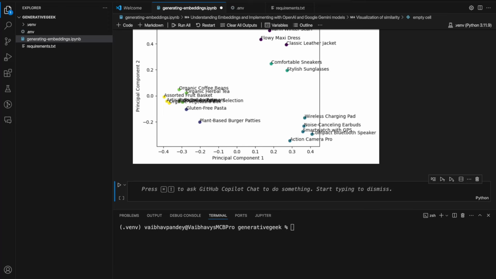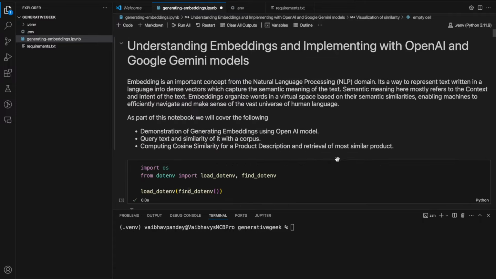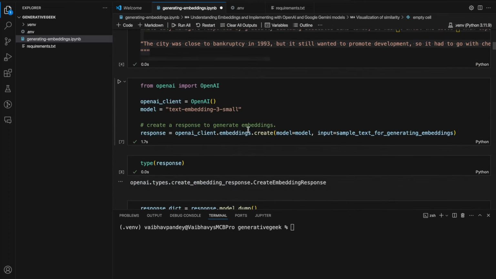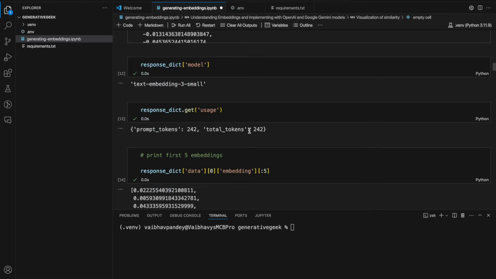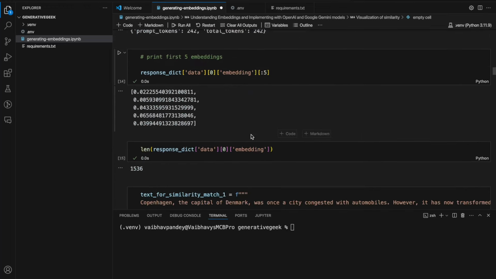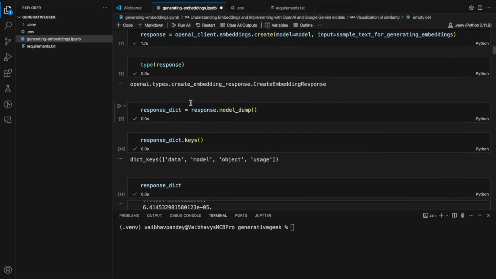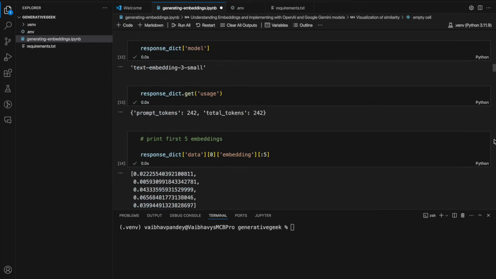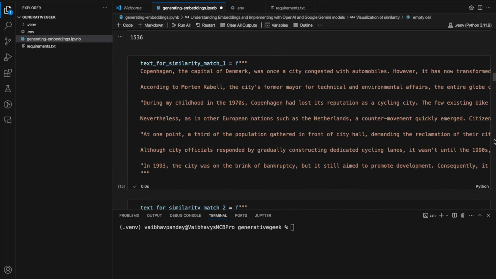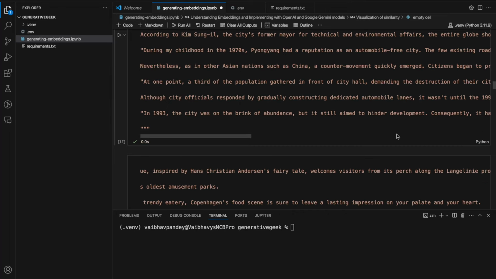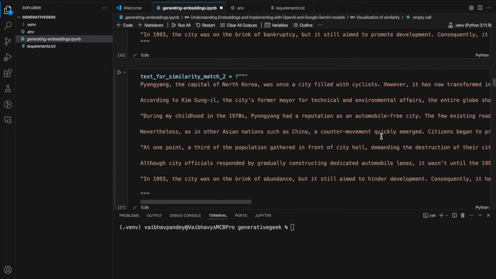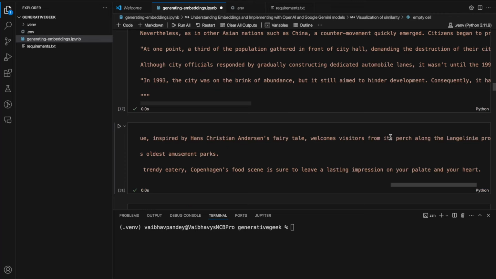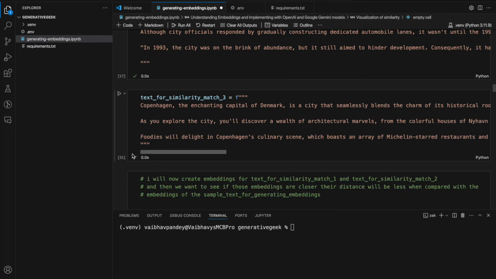So what we did as part of this is we took some sample text and generated embeddings. I'll just quickly go through. We saw how many tokens were getting used. We have taken the model text-embedding-3-small. Then we took some text for similarity match 1. We generated another text, and we used Claude for most of it. You can use anything you want. The idea is to generate similar text or dissimilar text, and then we generated a third dissimilar text, like completely random text.